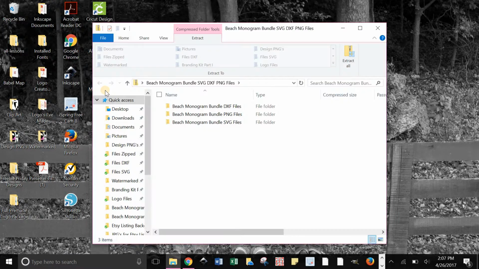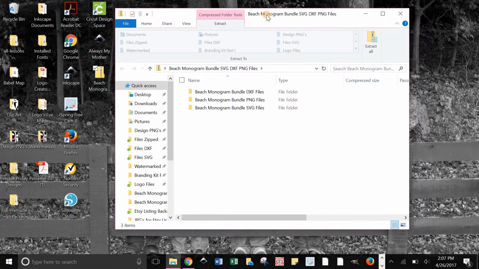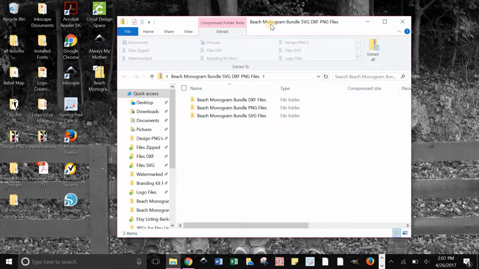So you'll double click on your zip file, and you'll know it's a zip file because it just looks like a little folder that has a zipper. You're going to double click on that, and it'll open up a screen like this. What it's going to do is show you each of the folders that are in your file.